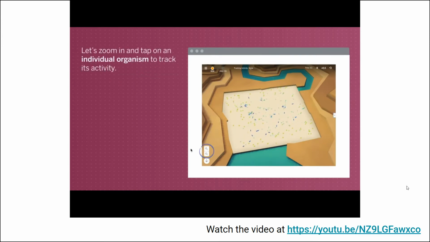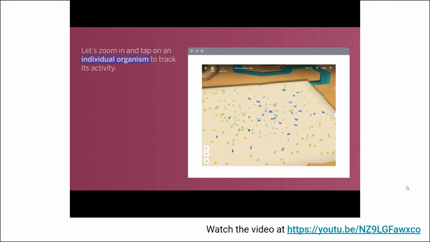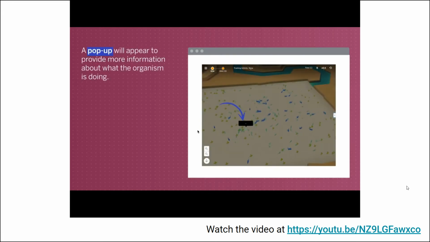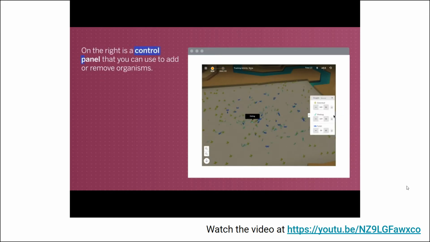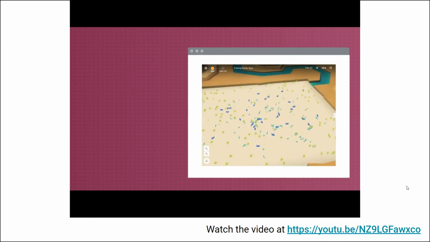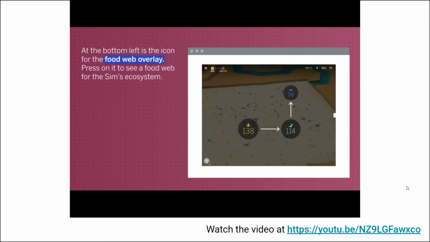Let's zoom in and tap on an individual organism to track its activity. A pop-up will appear to provide more information about what the organism is doing. On the right is a control panel that you can use to add or remove organisms. At the bottom left is the icon for the food web overlay. Press on it to see a food web for the sim's ecosystem.